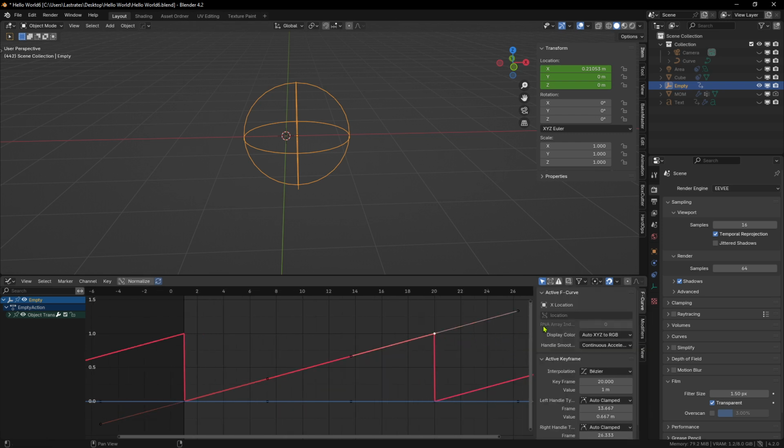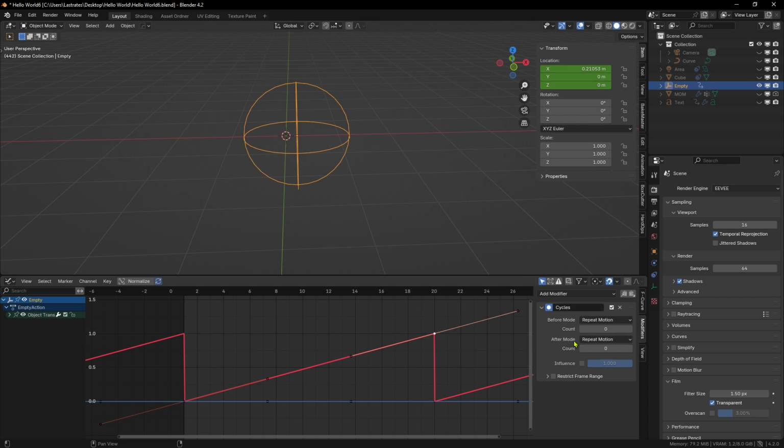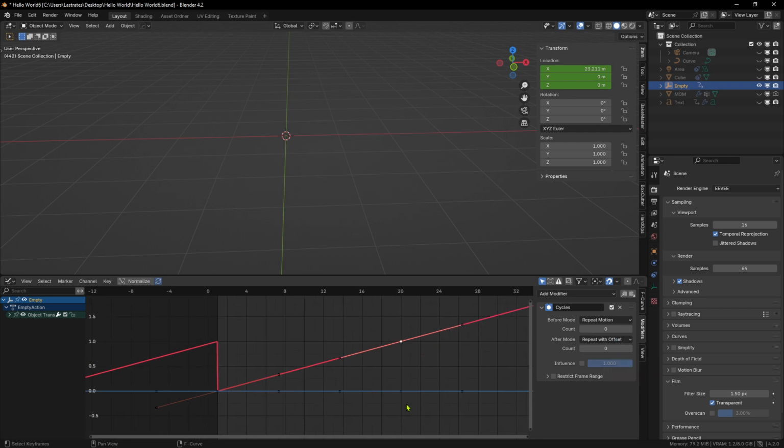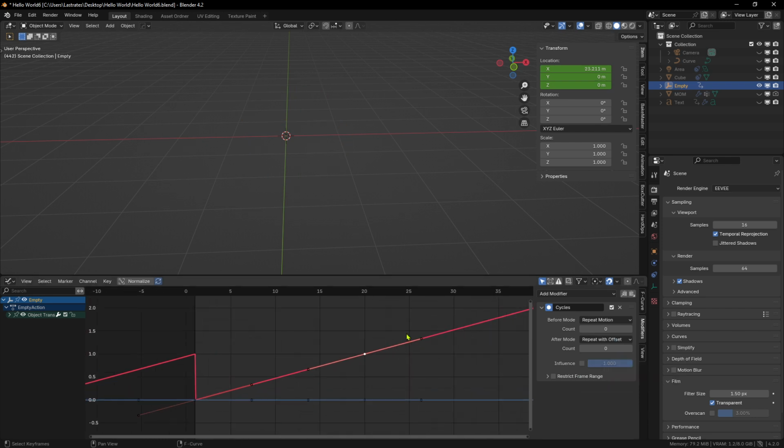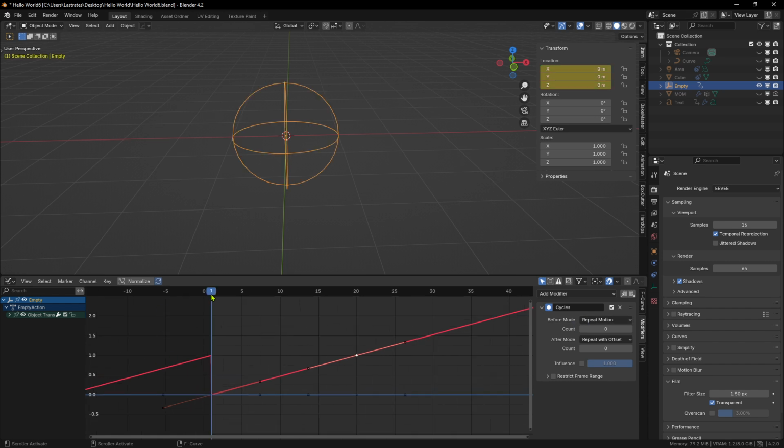While this is selected and your mouse is here, press the N key. Go to the modifier and say after a repeat motion, say repeat with offset. Now this one will go, I think, exponential. It will go on in one direction forever. The before mode is before the animation starts.